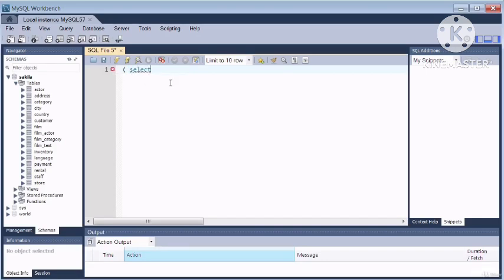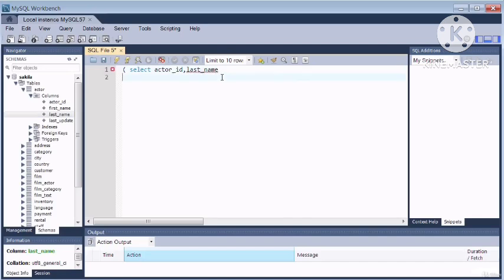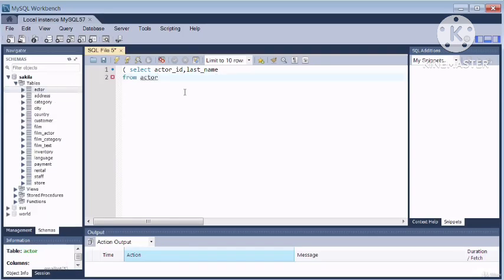And I'll select 2 columns from this actor table. The actor ID, do a comma. So you always have to separate each column by a comma. The next column I'm going to use is the last name. And then the table, this is the from. And the name of the table is actor.